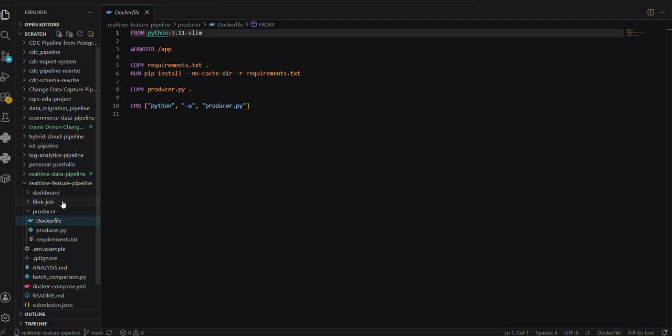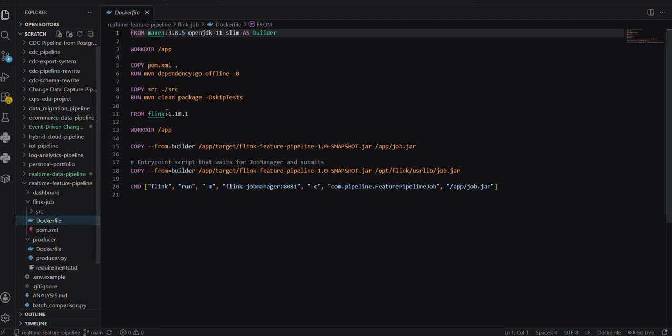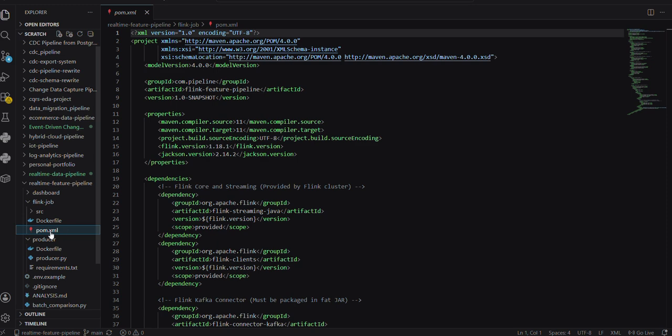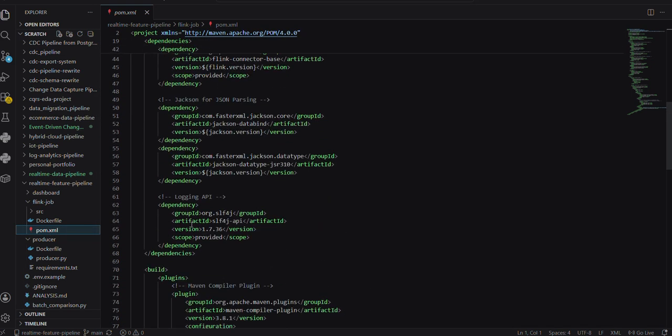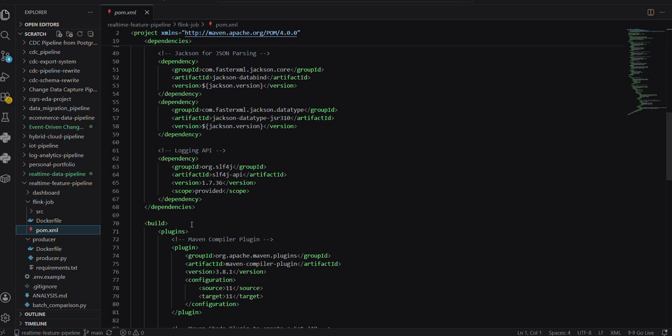Next, we can see the Flink job folder. Now moving to the Flink job folder, which contains the core streaming logic, like the Dockerfile. It creates the image for the Flink application. Next, the pom.xml file. It manages the Java dependencies and build configuration using Maven.